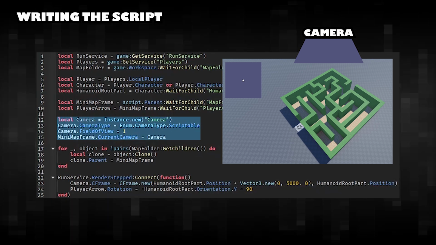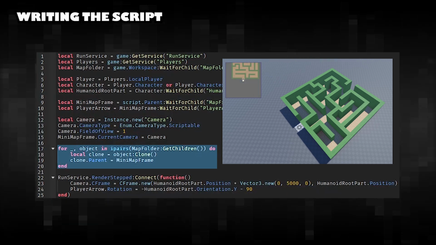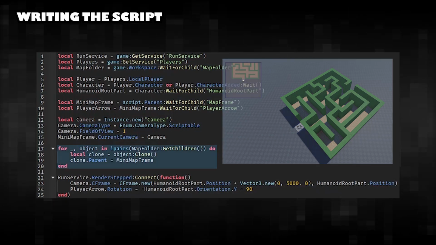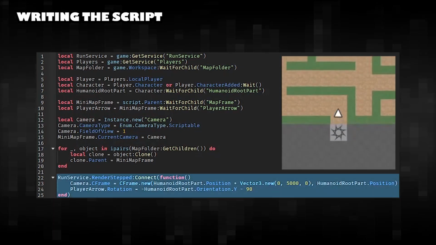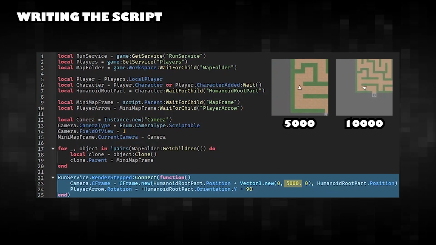Links the camera to the minimap frame. Clones all objects from map folder into the minimap frame, creating a visual representation of the map. Updates the camera position to stay directly above the player. You can change the number here to adjust the height of the camera.